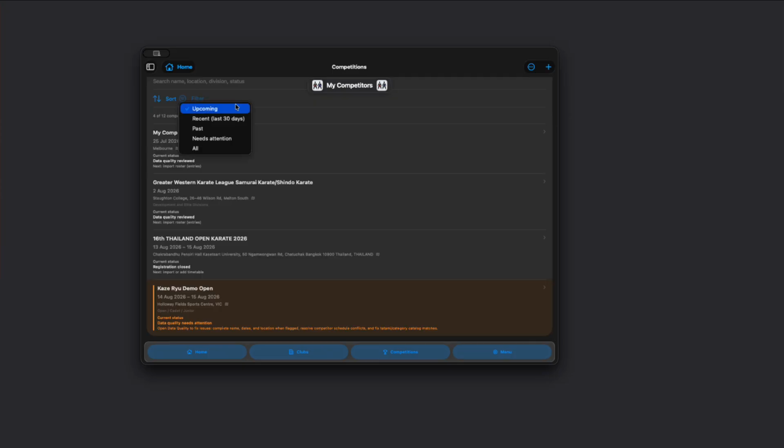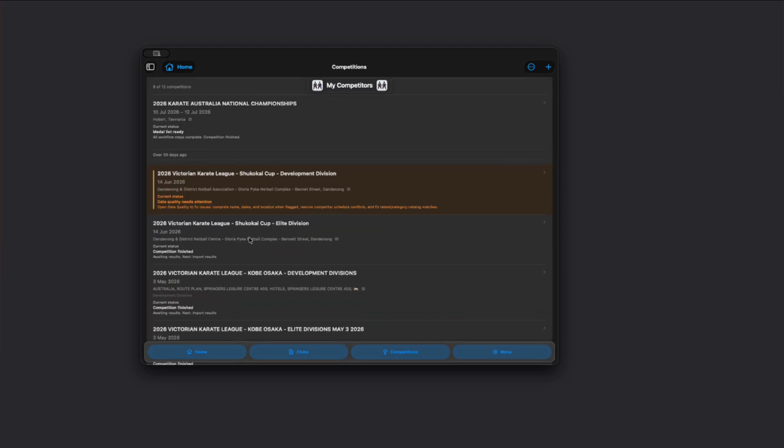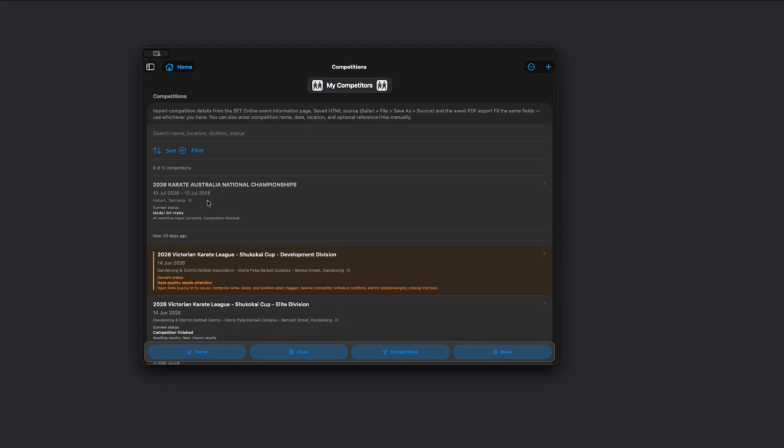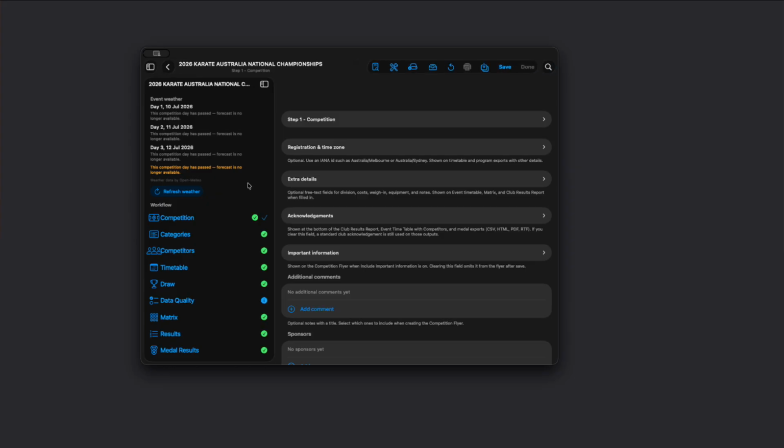Filters: recent, 30 days ago, past, needs attention. So I'm going to go to the past. And in here, I've got the Australian Open, the Nationals and the Australian Open. And I've got all these things. It's got day one, day two, and had the weather originally forecasted. You can't forecast those in the park.